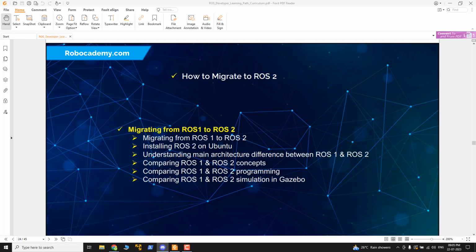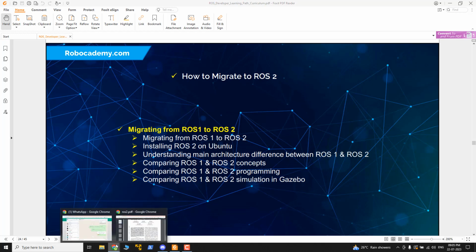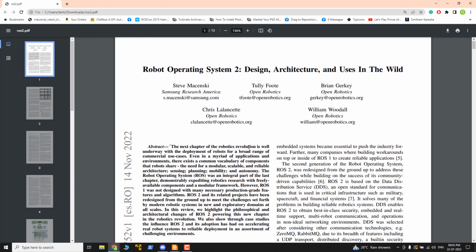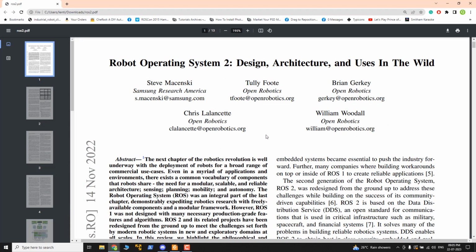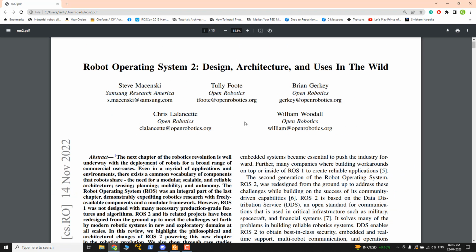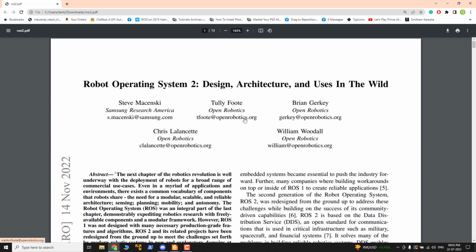Okay, so can you please open it, guys? On my PC, it's already open. One second. Yes, this is the paper that I'm talking about. Okay, so the title is Robot Operating System, Design, Architecture, and Use in the Wild.